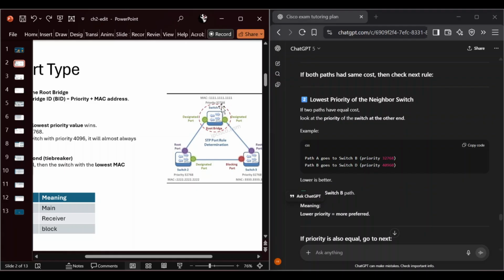Now, this is a diagram for understanding what a designated port and a root port are. A switch can have a designated port and a root port, but a switch cannot have two root ports.